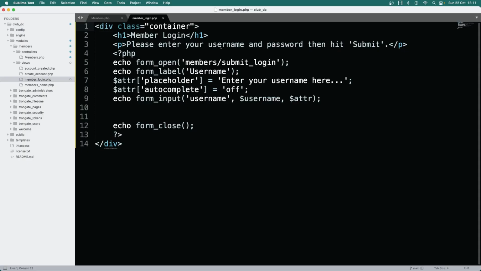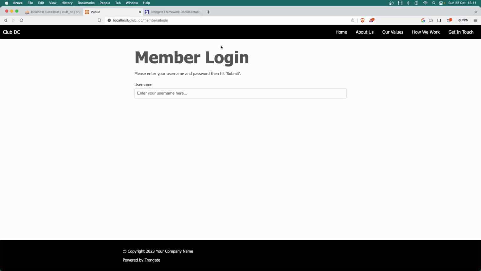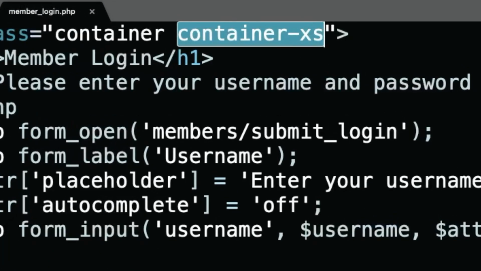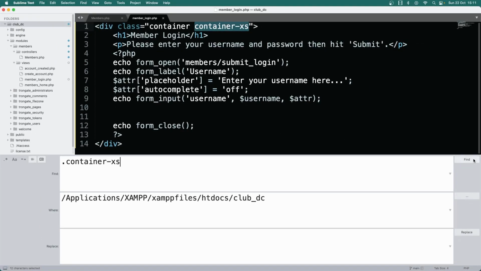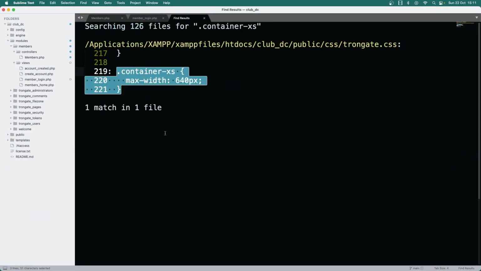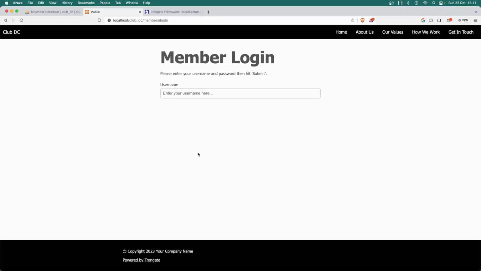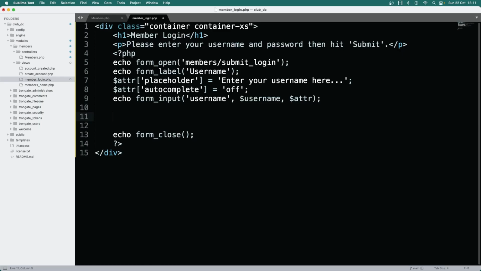Now, we can add another class onto this, such as container-xs, save it. And as you can see, it makes it just a little bit more narrow. There's nothing fancy going on, by the way. This is just a CSS class that comes with the framework, and there it is. It just restricts the width, no big deal. So you don't need to do this, but I think it makes it look a little bit nicer, don't you think?